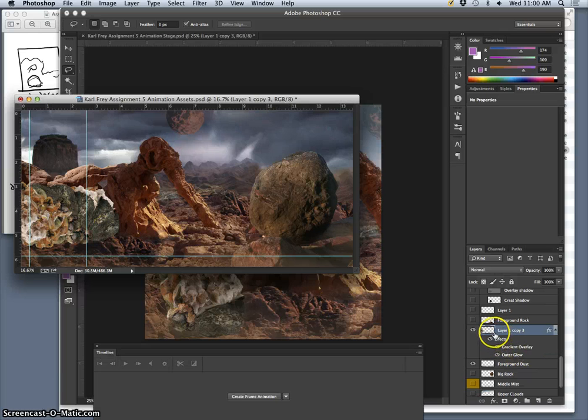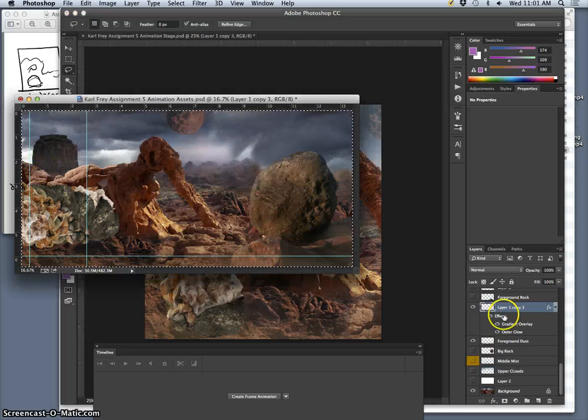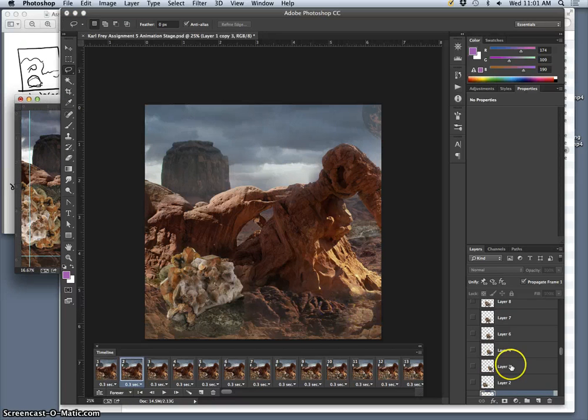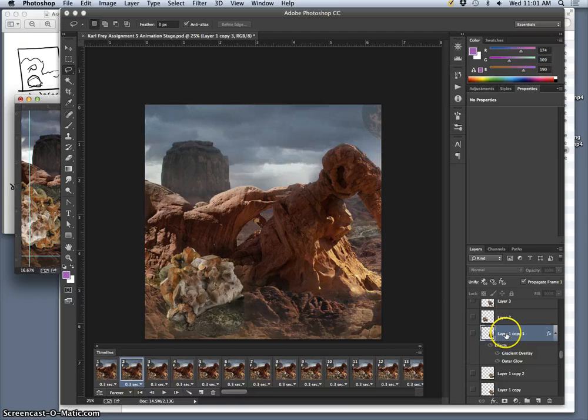Okay. Then I'm basically going to delete what's in there. So it's just the effects that are saved. And then I can work between that and drop those effects onto different layers as I need them. You'll see what I mean in a second.